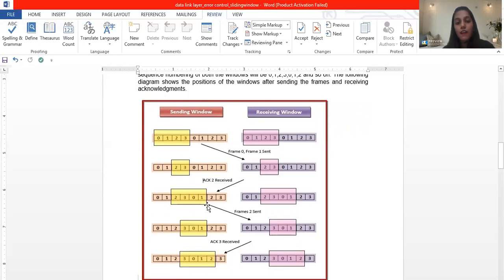So the sliding window slides to the right, and then sends the next frame. Here you can see the sending window sends only frame 2. Then it gets the acknowledgement 3 and slides the window to 3, 0, 1, 2, because the sending window size is 4 and the receiving window size is also 4. So now the sliding window is again set.